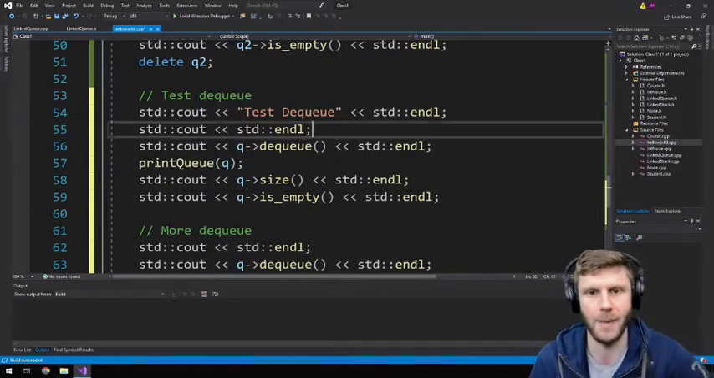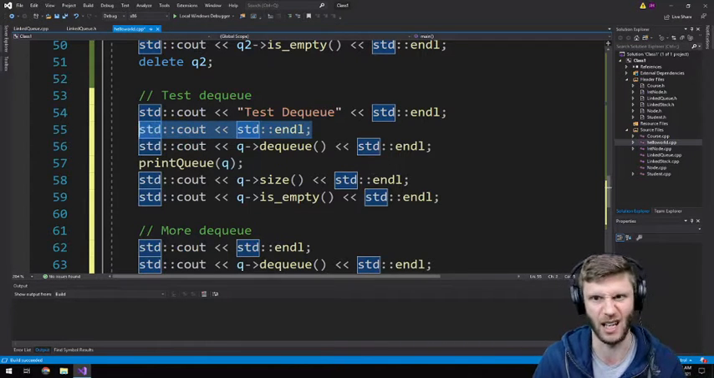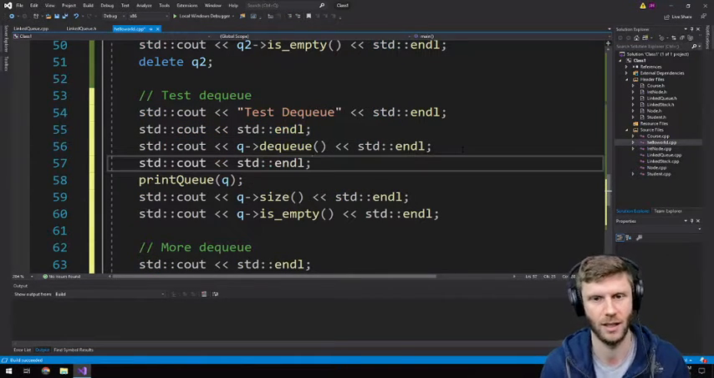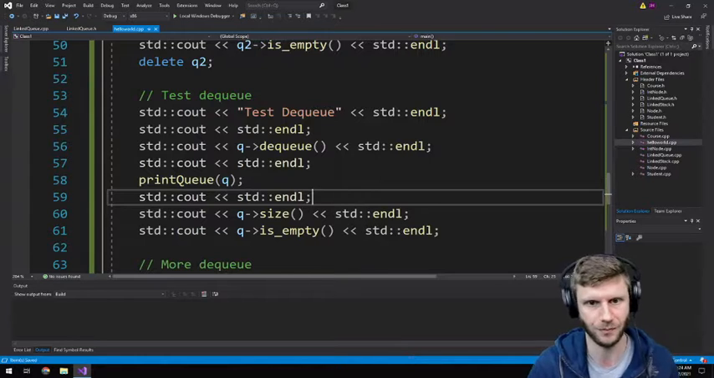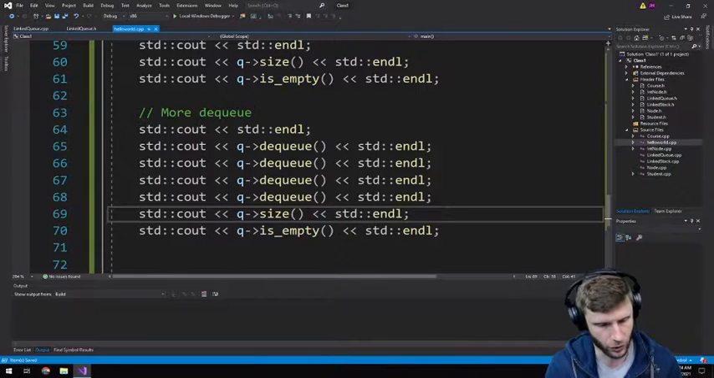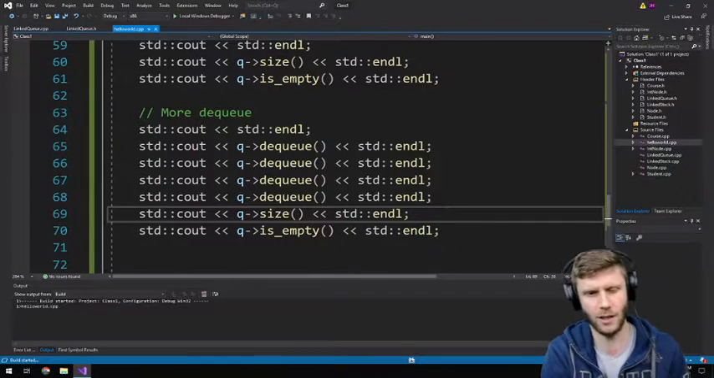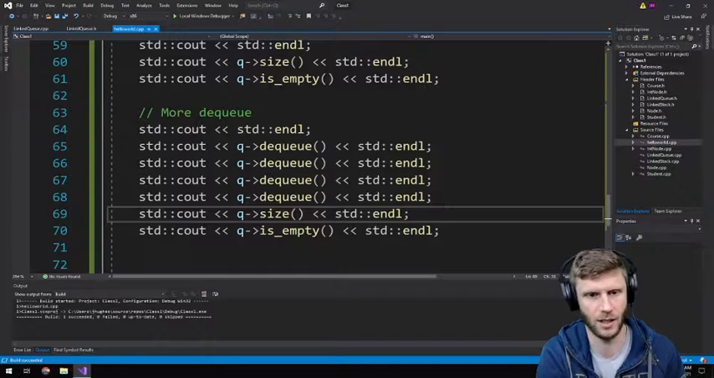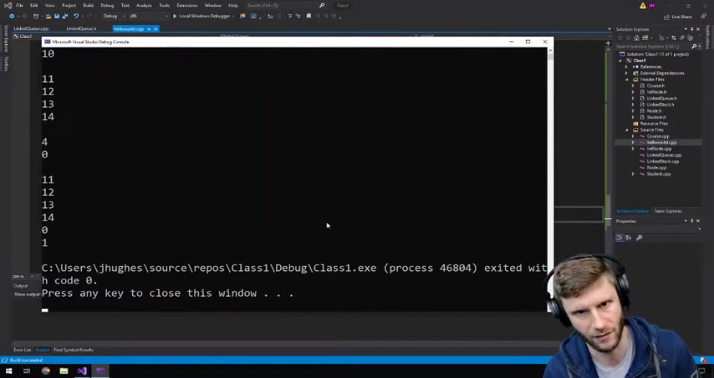So maybe I should do something like this to make it a little more obvious that there's a gap. And then more DQ, I'm just DQing the rest of the things. This should be 0 and 1 for true. I think that's all I'm really going to test here because the extra first and DQ won't work because I've got the exceptions in there.